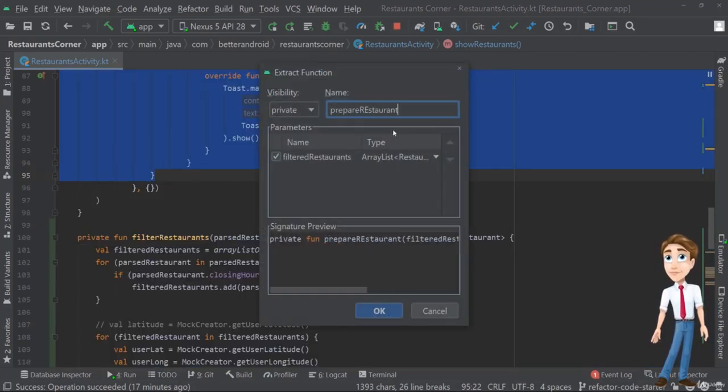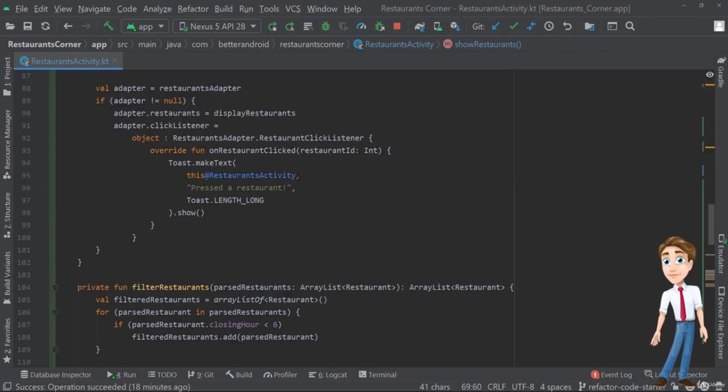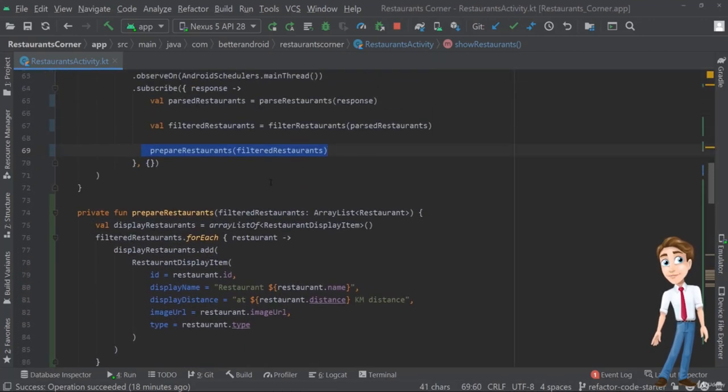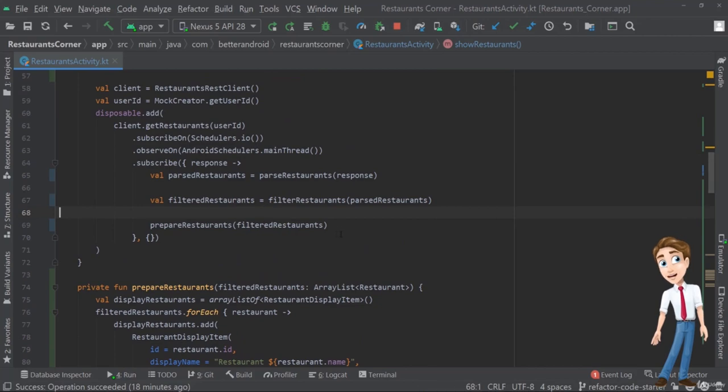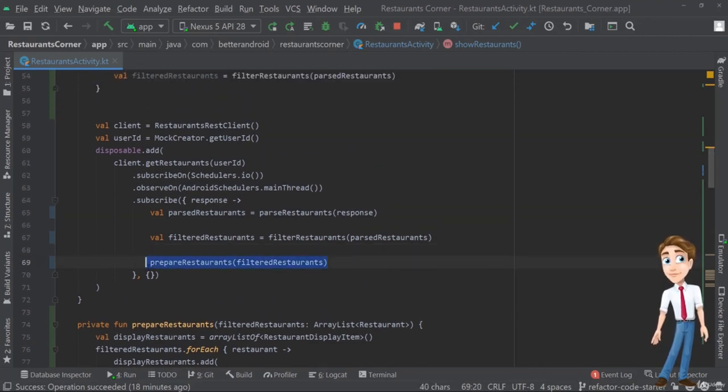And right now let's call this prepare restaurants. All right. And again, this method, as you can see, takes a list of restaurants, but doesn't return anything. So this is fine because this method is going to only display the restaurants. All right, so this is the last step. And you can see that the IDE has already extracted the method for us really nicely. We don't have to do anything.